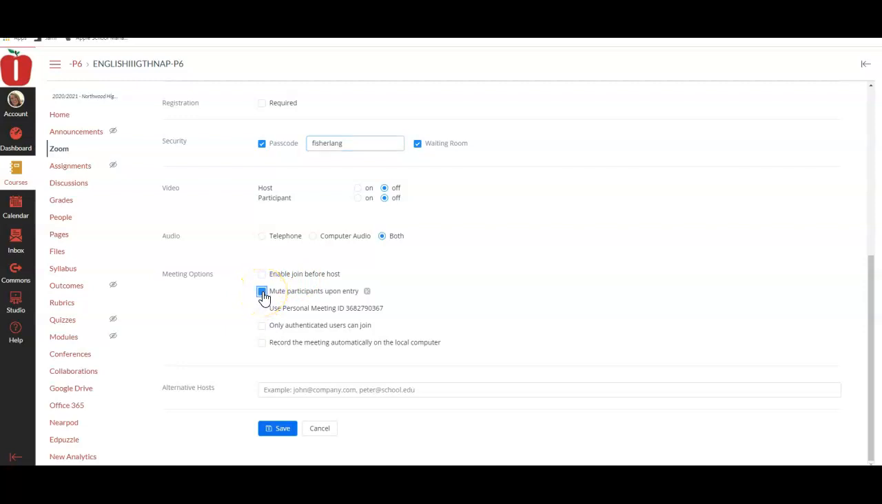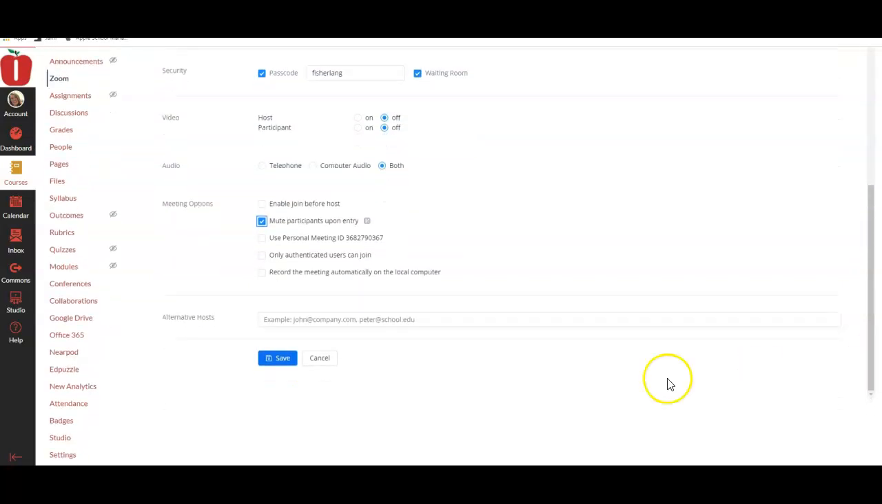However, I am going to click mute participants upon entry. This way I know that they're muted when they come in, and if I need to unmute them or I ask them to unmute themselves, they can, but that they're muted when they come into the meeting. And then I'm also, because I know that we have to record our meetings and I don't want to have to remember every single period to click record, I'm going to click record automatically. So anytime this meeting begins, it's going to record until we leave the meeting. Okay, so then I want to click save.